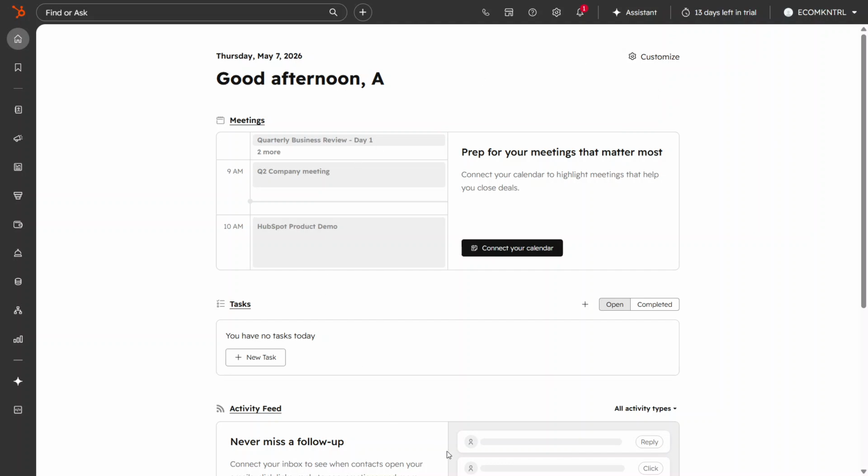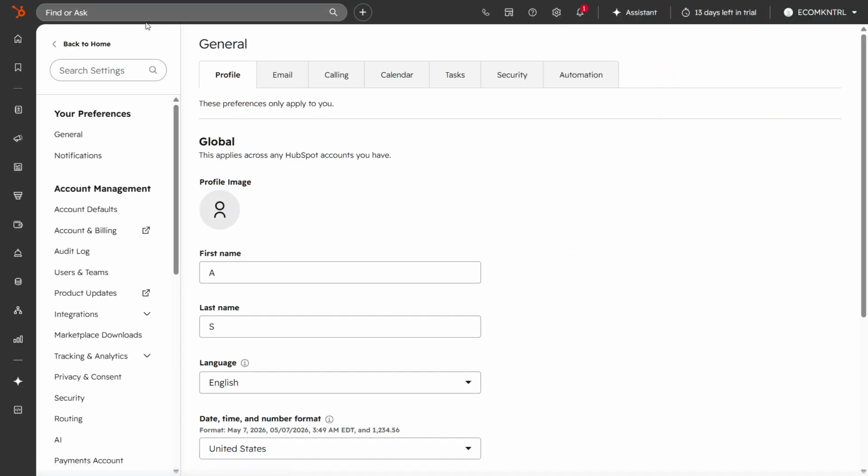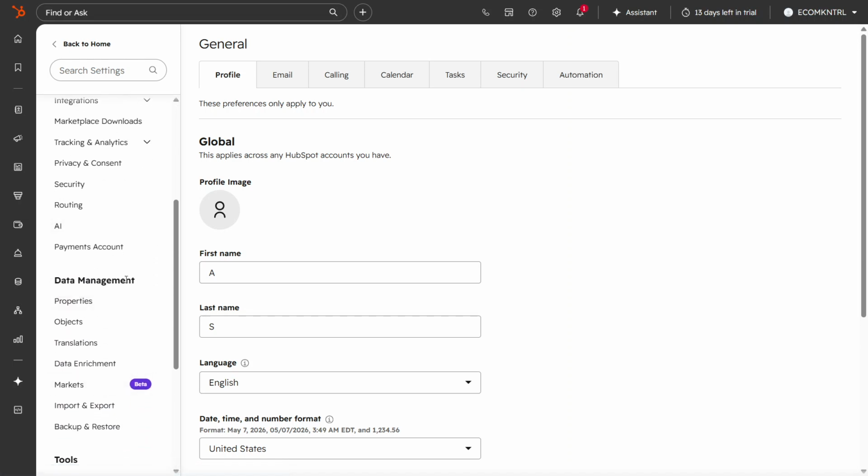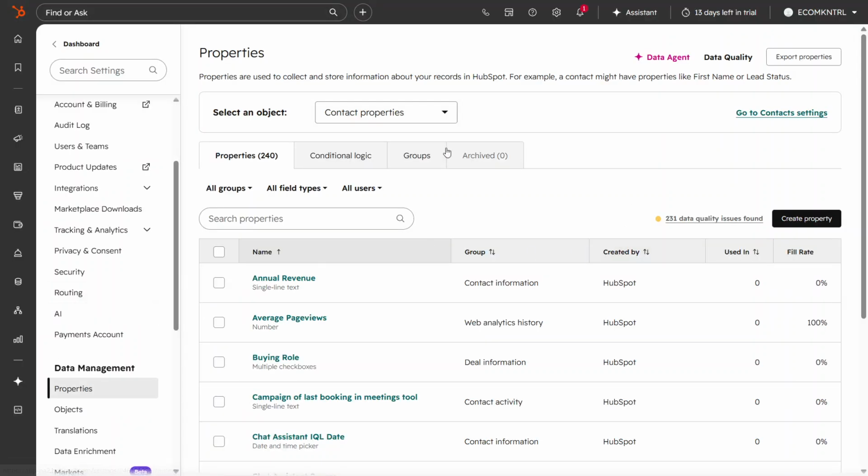First, log into your HubSpot account. Once you're in, look at the very top navigation bar and find the gear icon. This icon opens your settings. Go ahead and click it. Inside the settings area, look to the menu on the left-hand side. Scroll until you find the section called Data Management, and under that, click on Properties. This is where all of your object properties are managed.